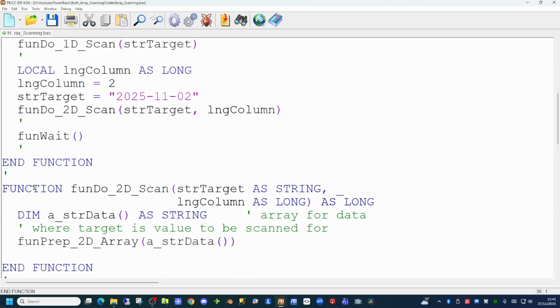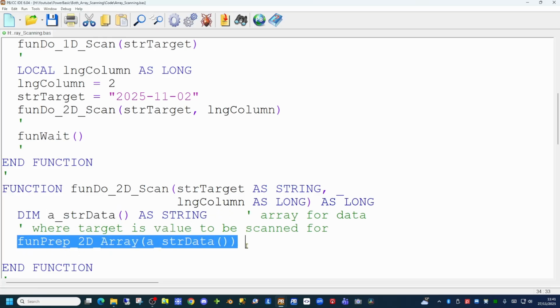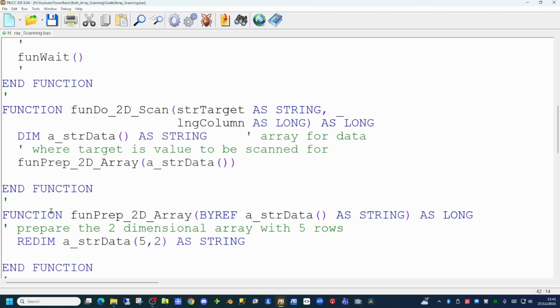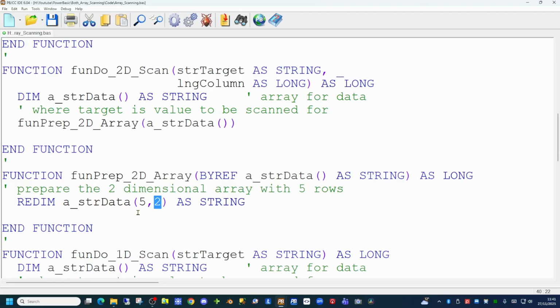As we did before, we're dimensioning a local array as string. And we're going to call a function to prepare and populate that array. So here is the skeleton of our new function. And this time we're doing a redim of the array for 5 by 2 elements. Effectively, this format is equivalent to this: 0 to 5 and 0 to 2.